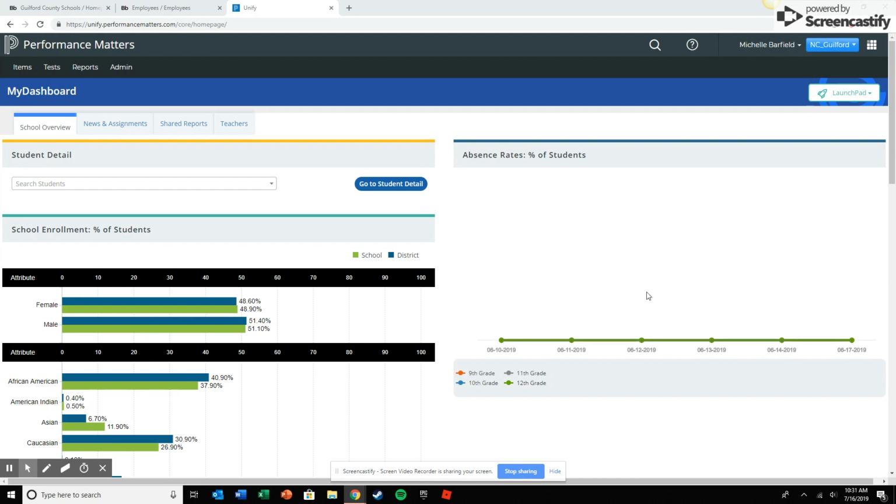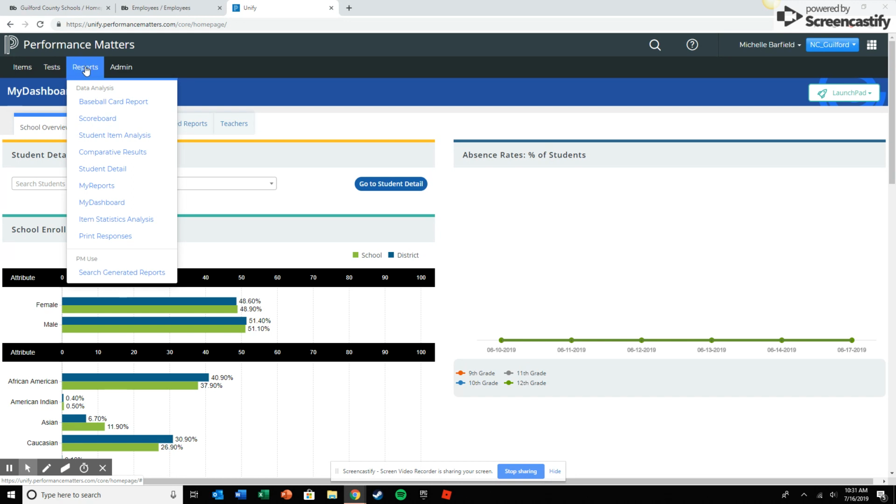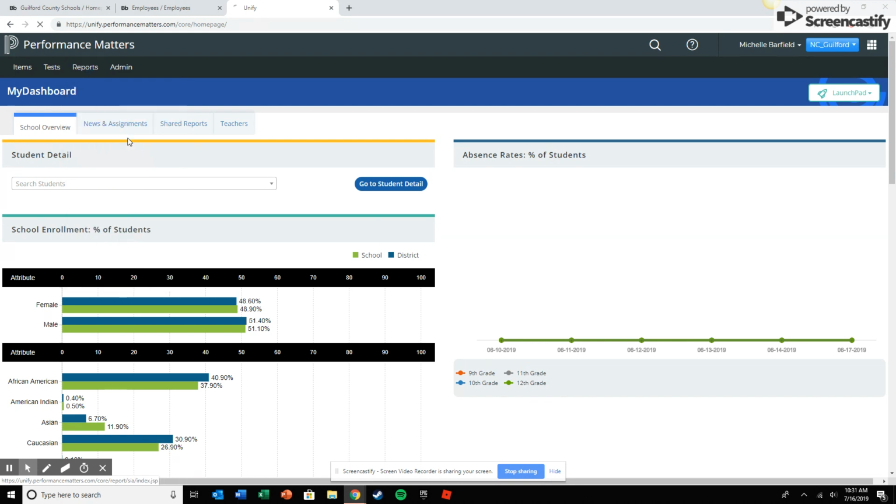All right, so this is the main dashboard for me when I log on, so just understand that you may not see exactly what I'm seeing, but what you want to do is go up into these tabs, and there's a couple different places I like to go to look at some reports. The first one is, if I click here on reports and scroll down here to student item analysis. So I've clicked on that.